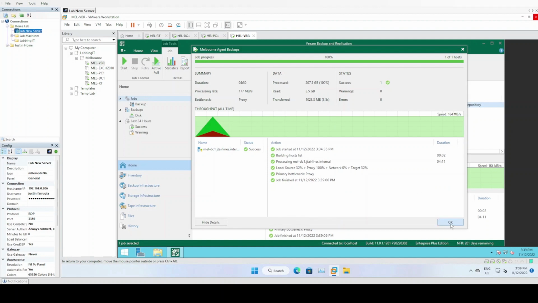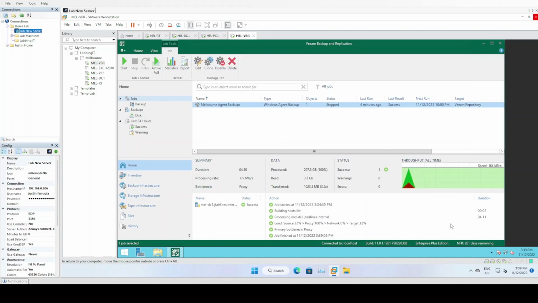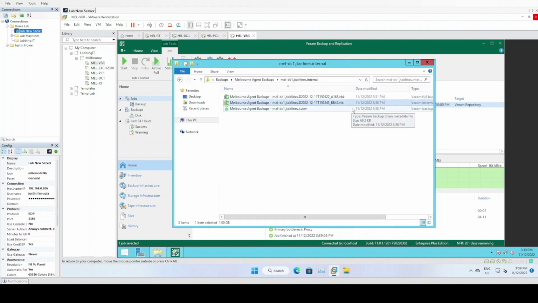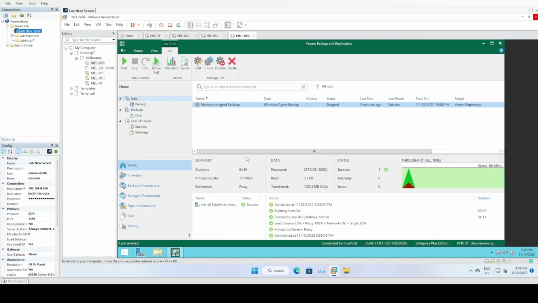So that's pretty good. And what we'll see now, we go back to our repository again. And now we see this VIB file, Veeam incremental, about 1 gig in size. And I guess that's all really important.